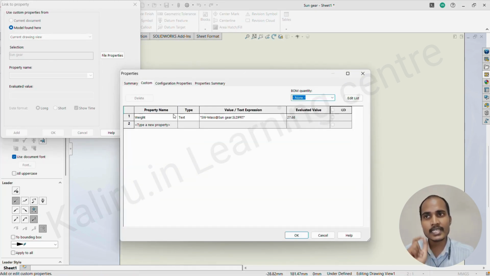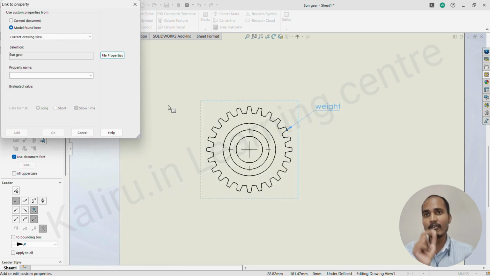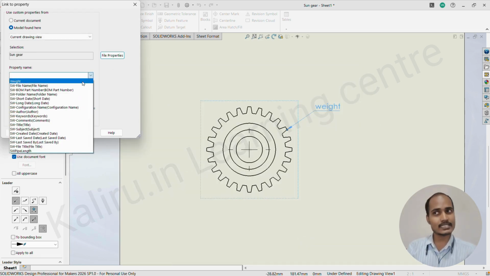In the file properties, under custom, we need to specify by double clicking on it. We can easily define the weight or mass, whatever the stock size or the difference. Now, text, date, type, all those values are nothing but SolidWorks mass. All that will be clearly defined and the evaluated value is 27.68.